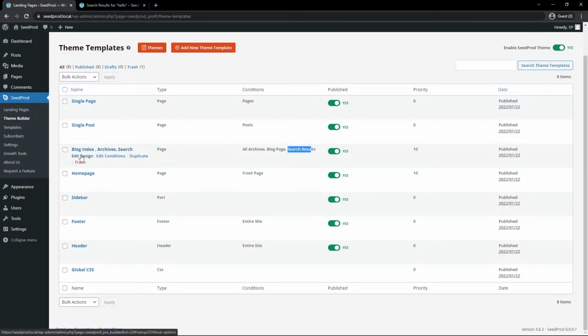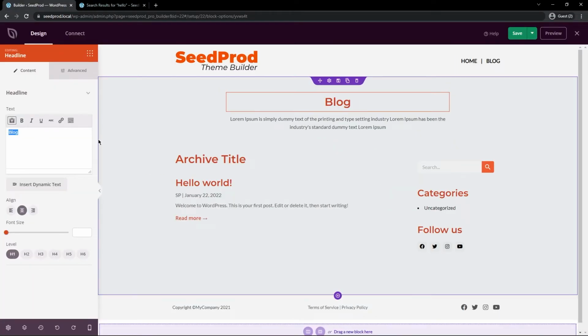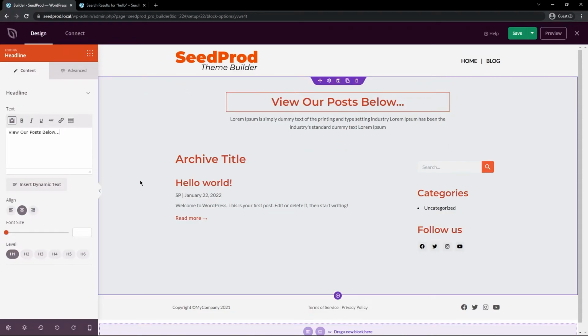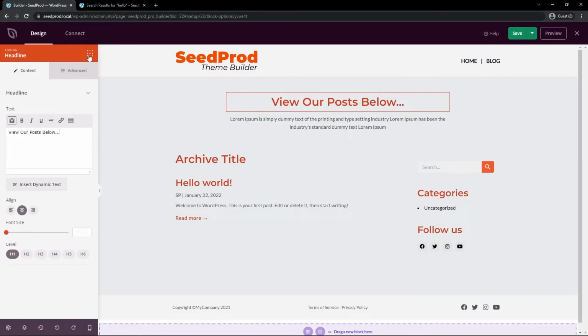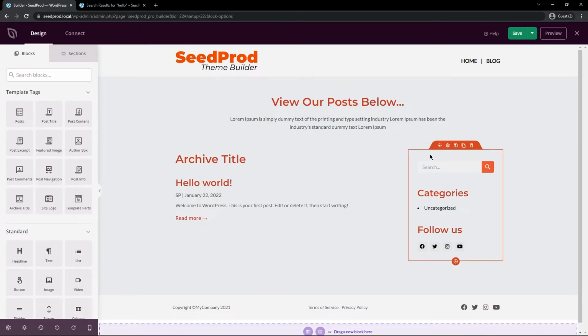So this is the one that we could come in and go to edit design, and we could change, for example, the text here for blog. You could, for example, say view our post below or whatever you want to change it to, your text. You could add images in here. You can add any of the blocks that come with SeedProd to make this design look however you want. You'll also notice that there's a sidebar here on the right hand side, so maybe you don't want that on all of these pages. We could just simply get rid of that and delete it if you wish.